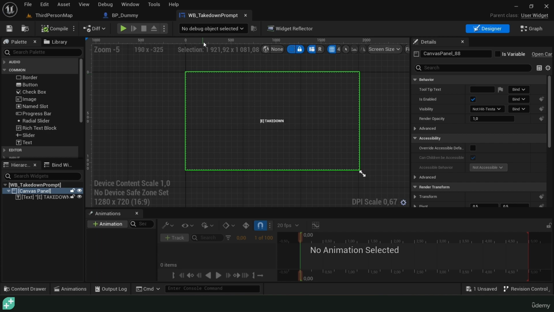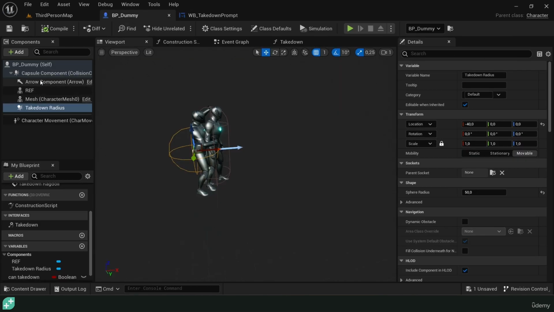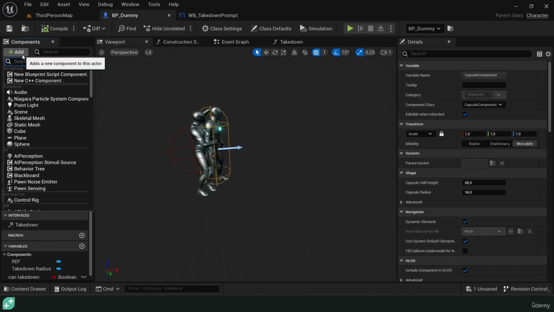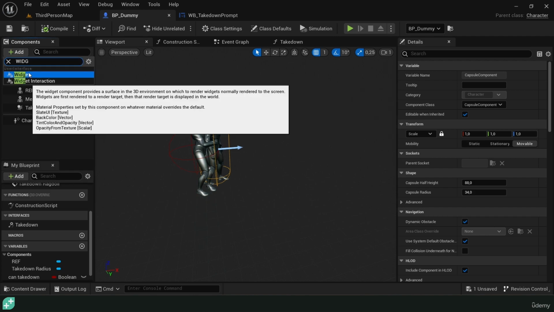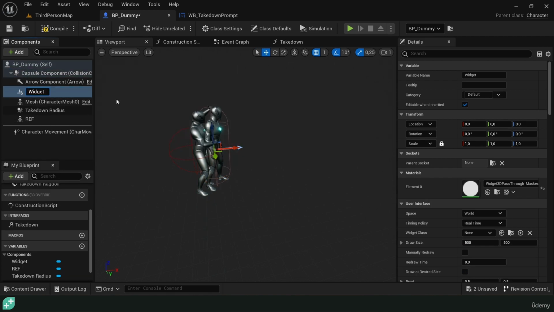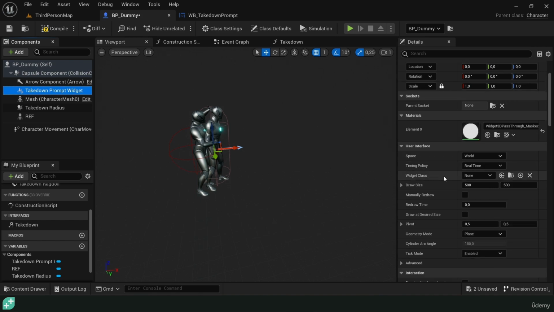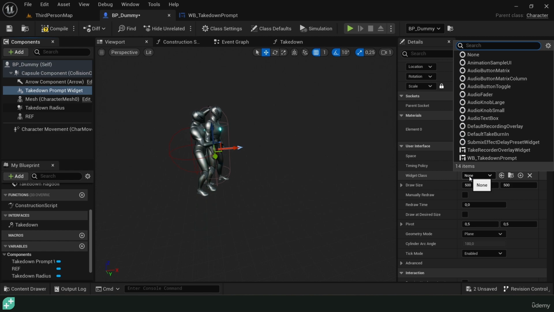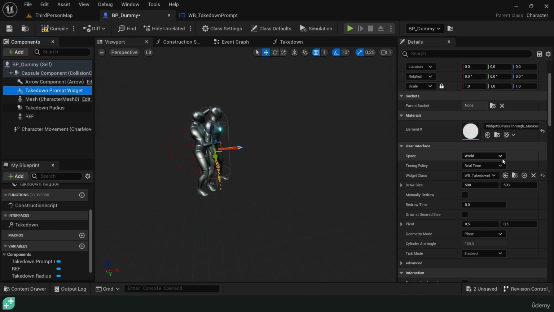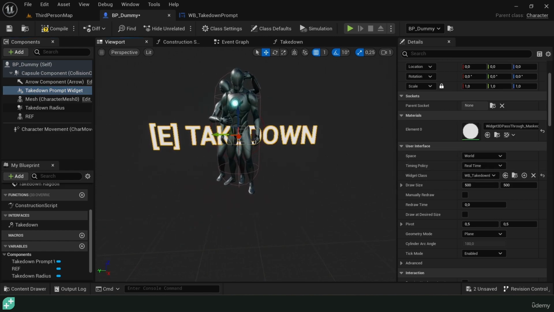but that's what we want to appear for our dummy. So now we can go back to our dummy, go back to the capsule component, and just add a widget. It will be just this widget. And now we're going to put take down prompt widget. And now we can select the widget class. In this case, the widget class will be the one that we have just created, the takedown prompt. As you can see, it appears here.